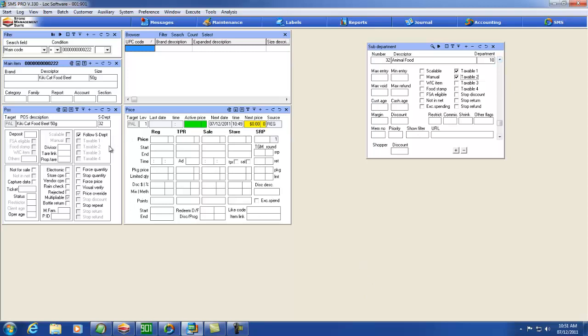Alright, so what else do I need to put in for my item? Well, basically, I need a price. So my price is going to be 59 cents. I can see that the next price is going to be 59 cents as of the 7th of December 2011. I need to deploy this change so that it's available at the lane. So I can go to Preference, Deploy Changes, and the item will be available at the lane.